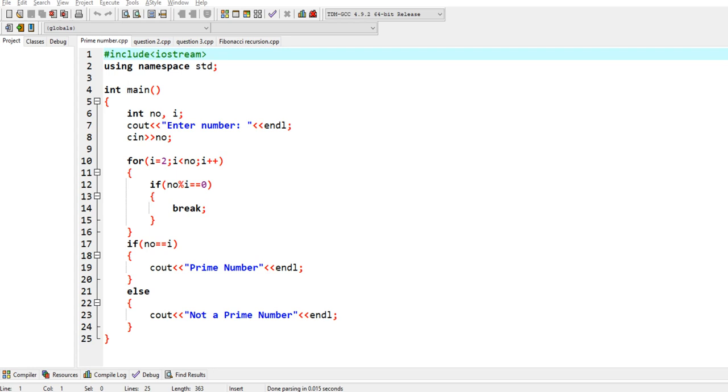This is the header file. In main, there is int number and int i. In the input, enter the number. In the for loop, i is equal to 2, i is less than number, i plus plus, because prime numbers start from 2. In the for loop, if number mod i equals 0, the statement is break.